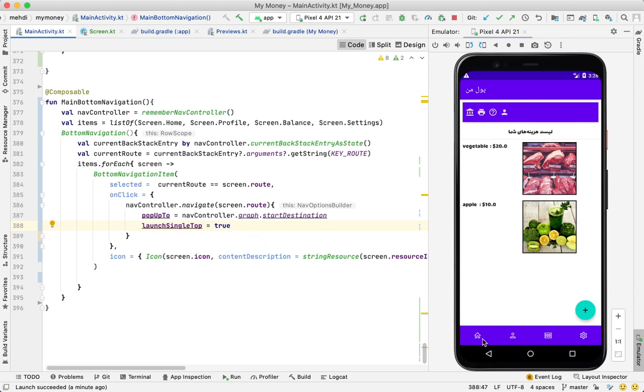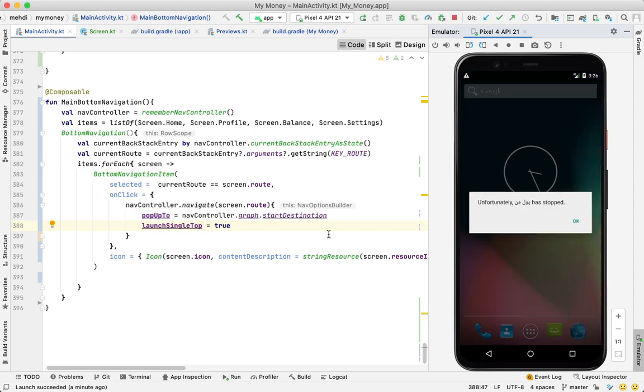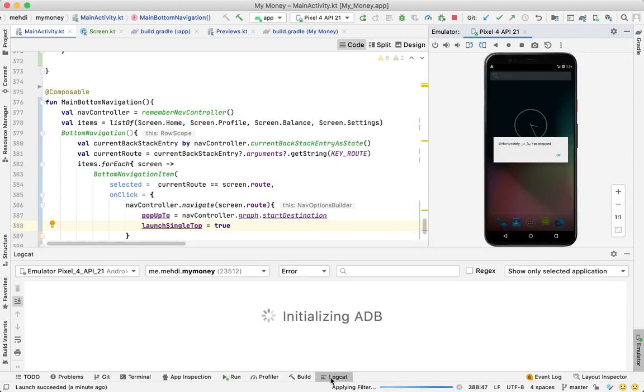Okay, our application is running as I predicted. The items in our bottom navigation are distributed evenly. Hopefully when I select one of them, it will be selected, highlighted, and the app will not crash. Oh, it crashed. I kind of expected this to crash. Let's check out the logcat, see what was wrong.